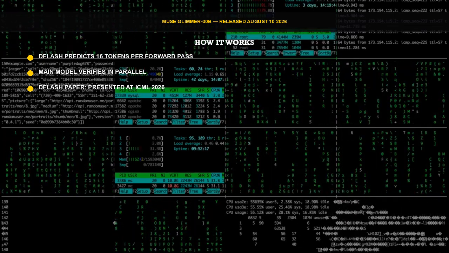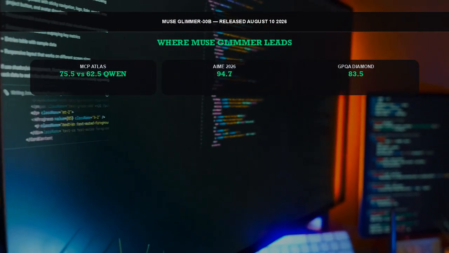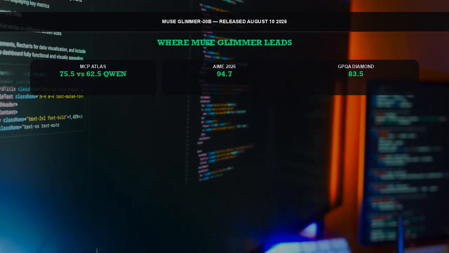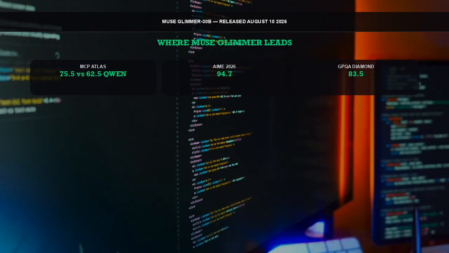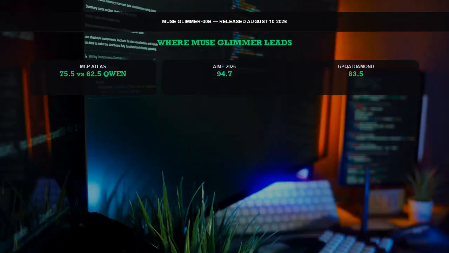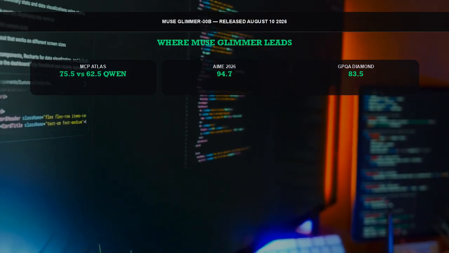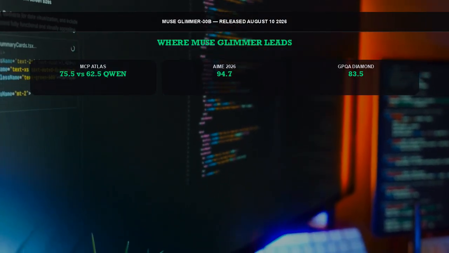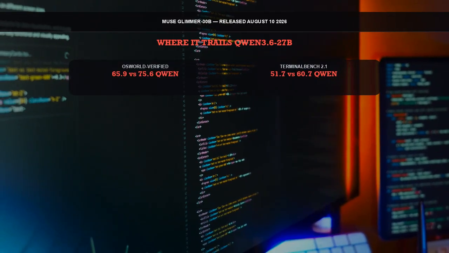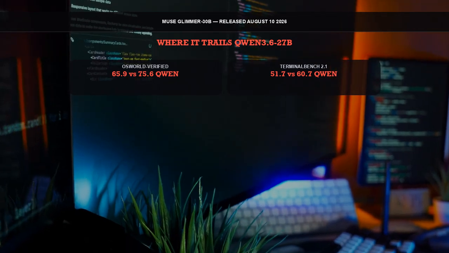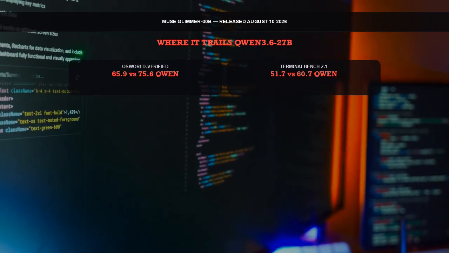What can it actually do? Meta benchmarked Muse Glimmer against Gemma4-31B from Google and Qwen3.6-27B from Alibaba. Where Muse Glimmer leads, MCP Atlas, the agentic tool use benchmark, 75.5 against Gemma's 54.2 and Qwen's 62.5. A clear lead. Deep Search QA, Multisource Research, 74.6. AIME 2026, Advanced Mathematics, 94.7. GPQA Diamond, Expert Level Science, 83.5.